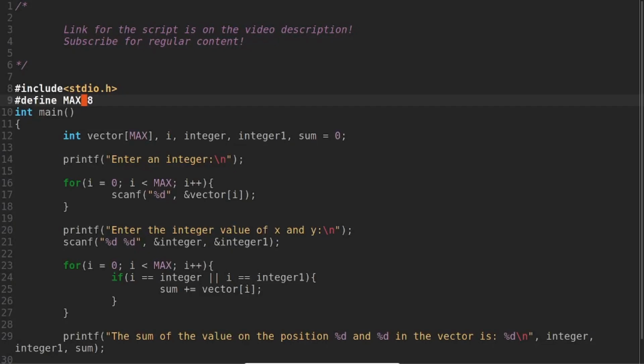Make a program that reads 8 integers and stores them in a vector. Next, read 2 integers, x and y. At the end, show the sum of the vector elements that are in the x and y positions. So, let's go to the program and see what is happening here.